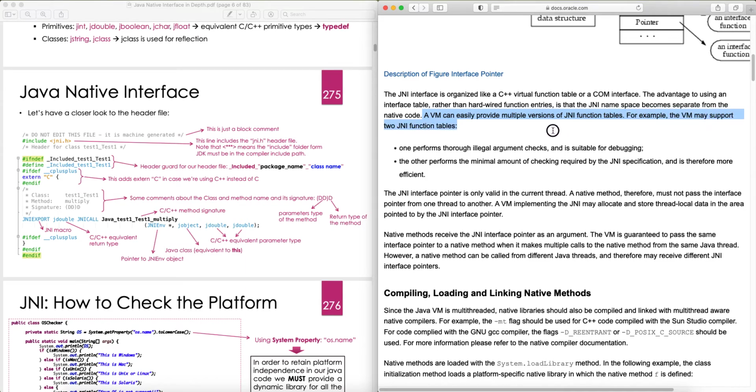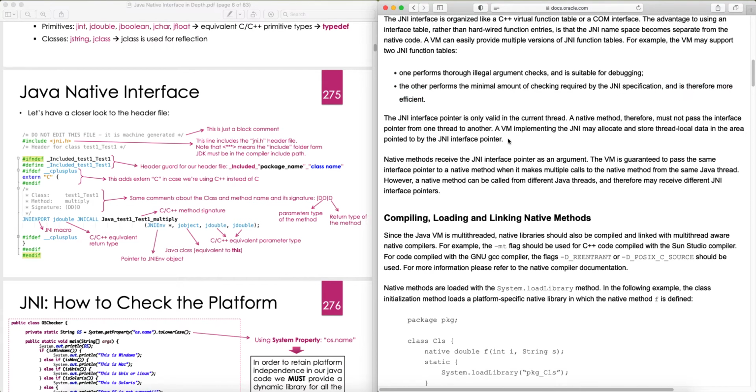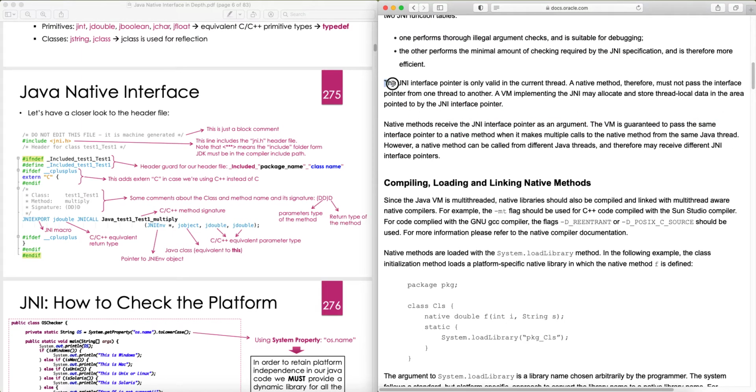For example, the VM may support two JNI function tables. One performs thorough illegal argument checks and is suitable for debugging. The other performs the minimal amount of checking required by the JNI specification and is therefore more efficient. The JNI interface pointer is only valid in the current thread. So that's one thing that we need to keep in mind, right? A native method therefore must not pass the interface pointer from one thread to another. A VM implementing the JNI may allocate and store thread-local data in the area pointed to by the JNI interface pointer. So again, keep in mind that the JNI environment pointer is only valid in the current thread.